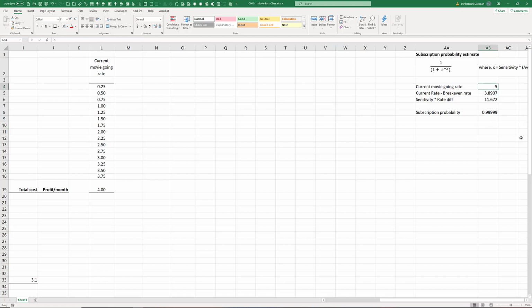So if the current movie going rate is say 0.1, then of course you will have a very small subscription probability. Now we can do some analysis with this for various movie going rates and then prepare a plot, which is what is already there in the textbook. So let's go ahead and do that.